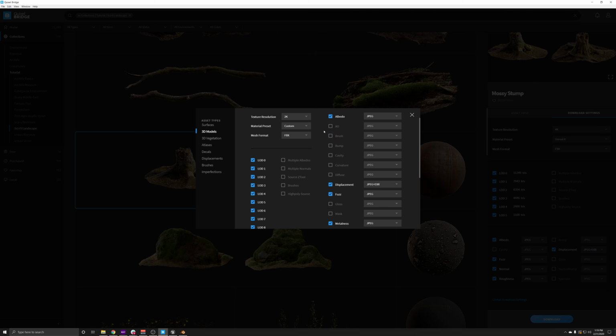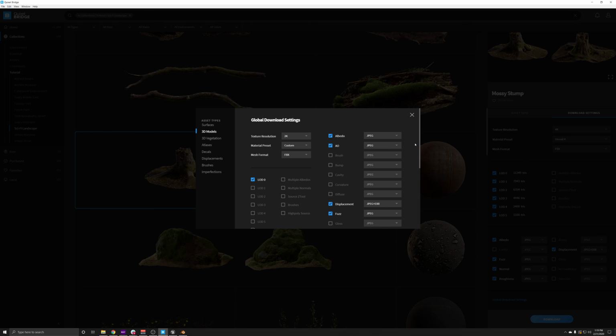If you turned off one of those, then the material preset just goes to custom. So you can pretty much customize this to any type of export or download process that you want. But I'm just going to go ahead and keep Unreal Engine 4 available. And for the sake of time, I just want the LOD0, the highest mesh, to be the one that's downloaded.